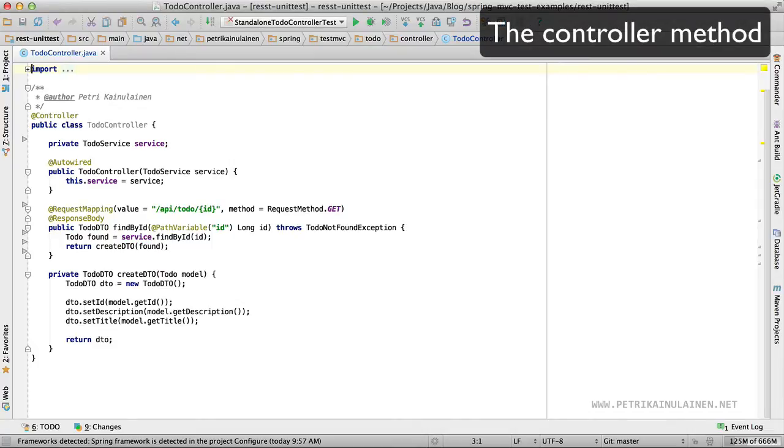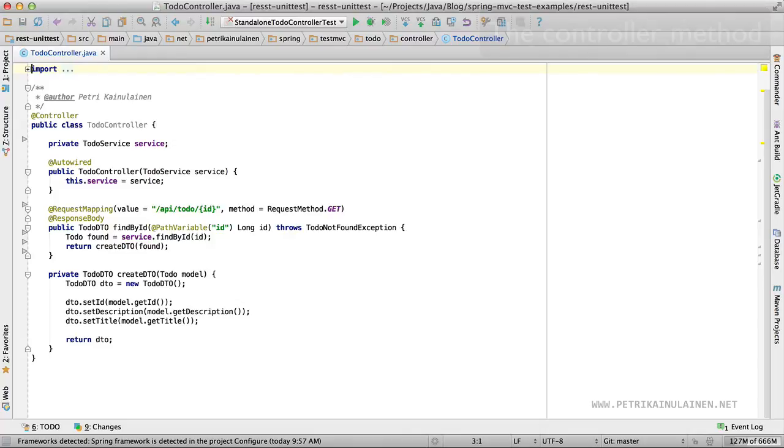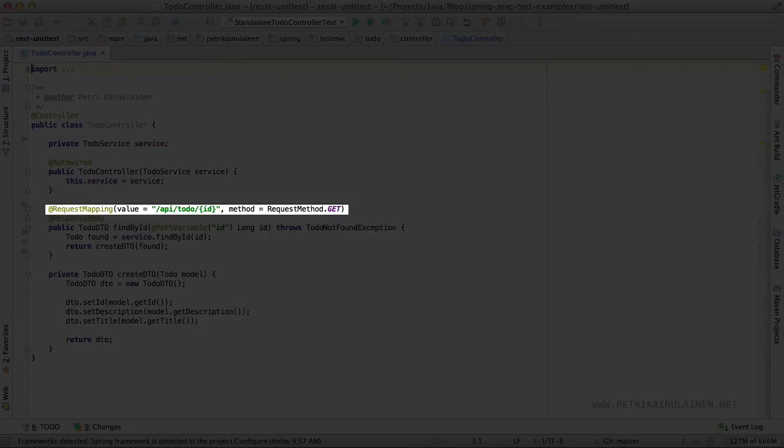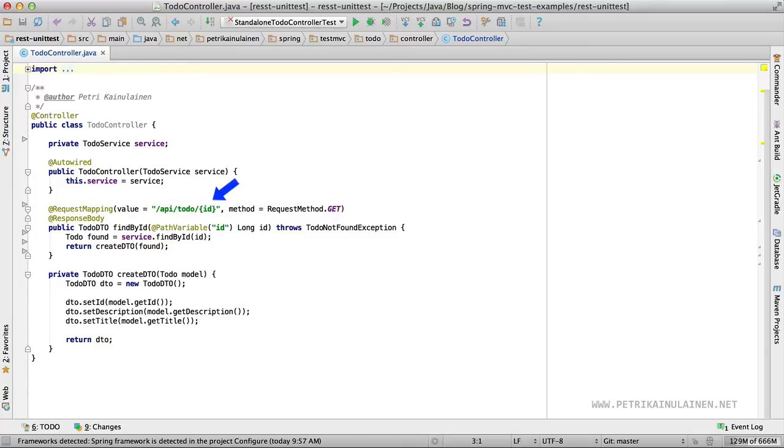The controller method which returns the information of a single to-do entry is implemented by following these steps. 1. It processes GET requests sent to URL /api/todo/{id}. The id inside the curly brackets is a path variable which contains the ID of the requested to-do entry.